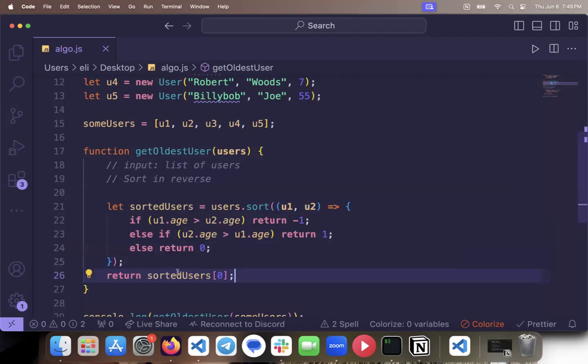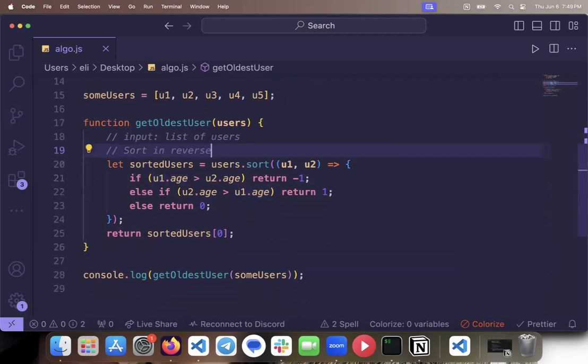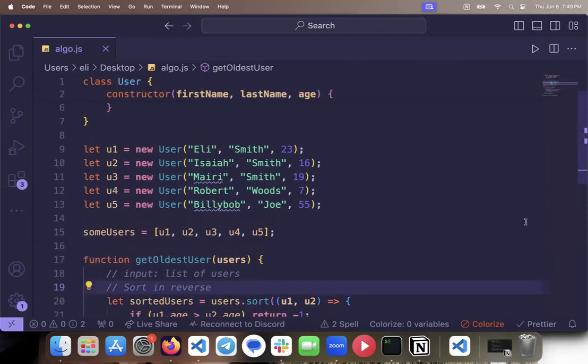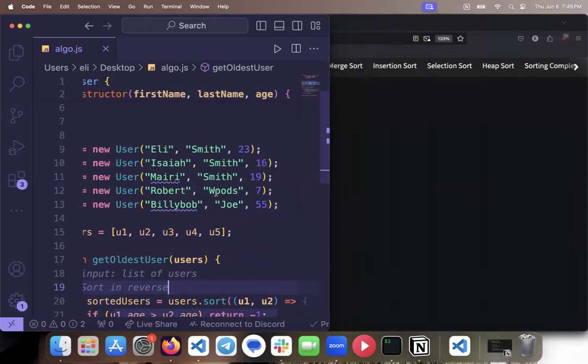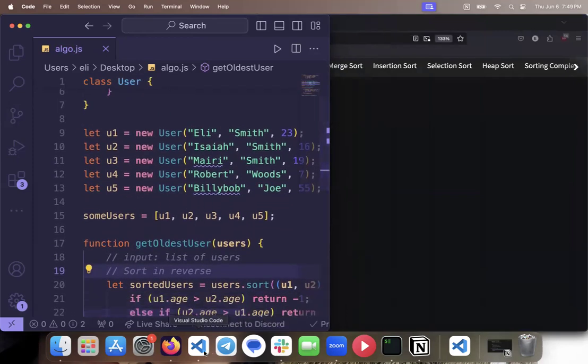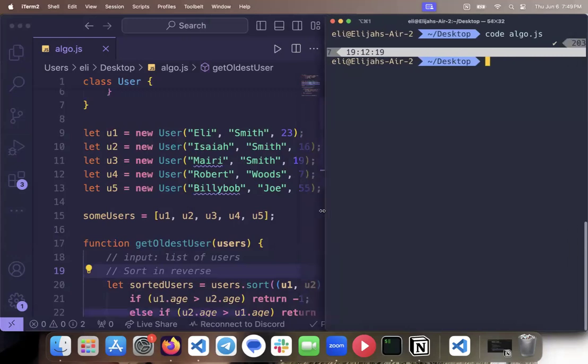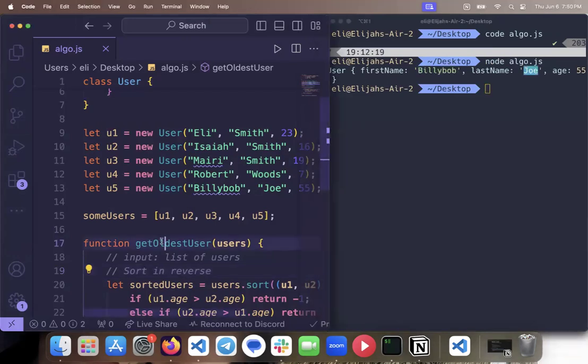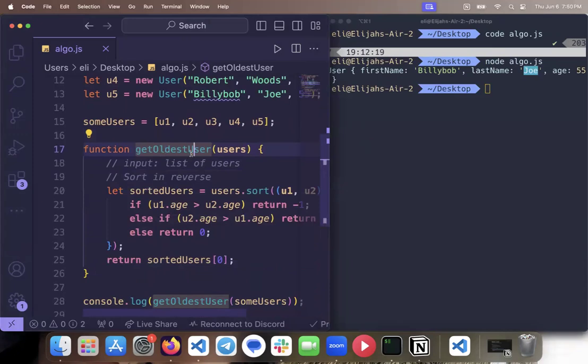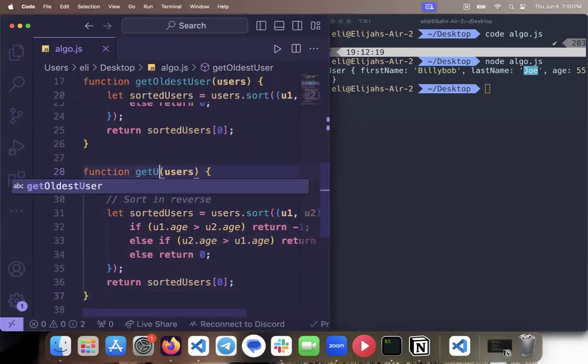So we're going to return whatever's at the front of our sorted users list, which we said the older people should be at the front of the list and the younger people should be at the end. So of these people, I would expect Billy Bob Joe to be my oldest user. Let's test it out. Whoa, Billy Bob Joe. And I can reverse this if I want to. Let's write a function, get youngest user.